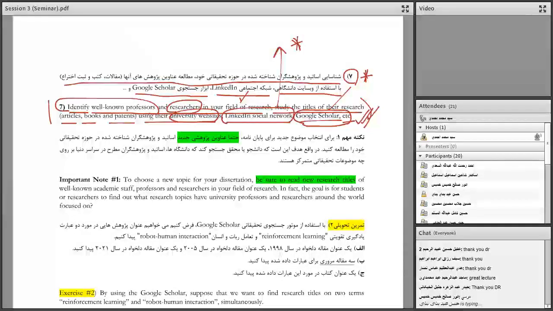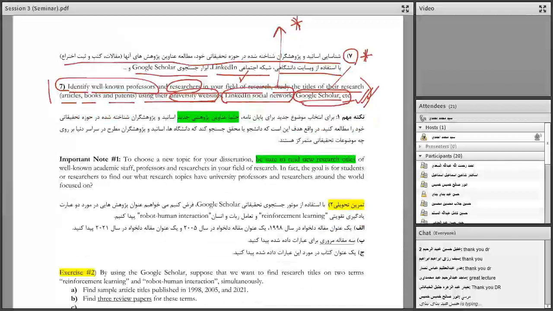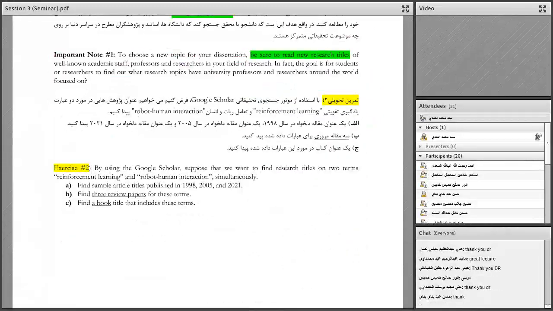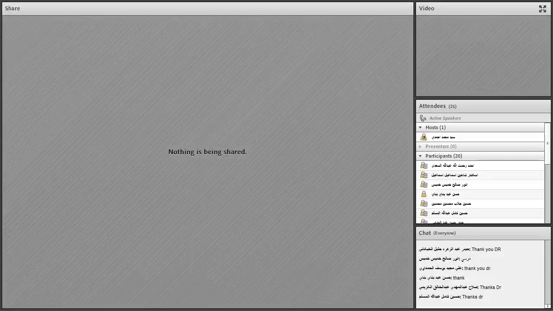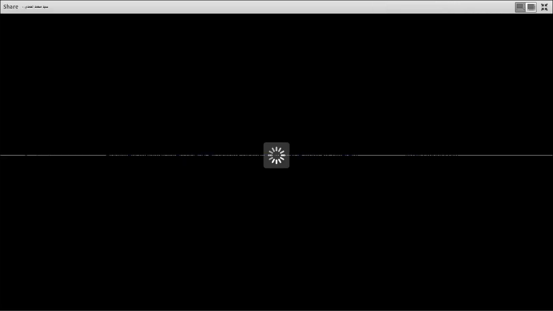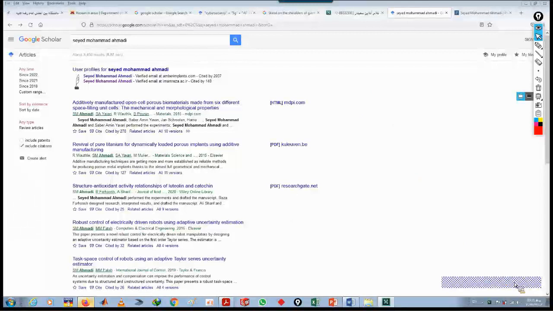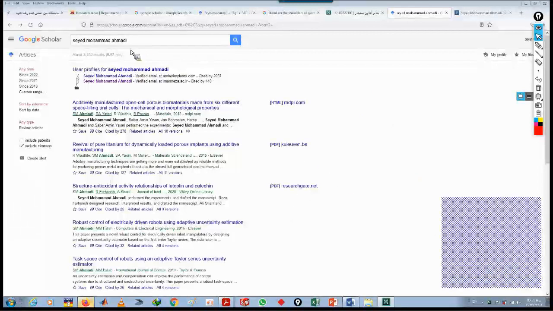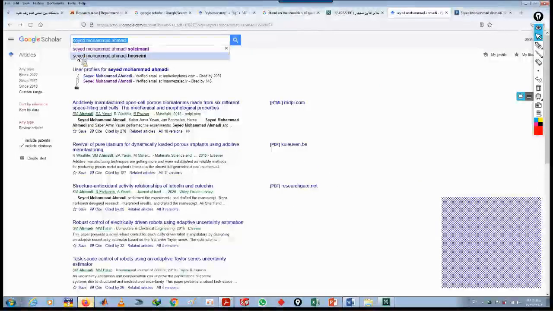Oh, but I forgot that. Let me go to the session 3 PDF file. Thank you, everybody. Okay, here we have the second exercise. This is an easy exercise for you, but I think I forgot one thing in Scholar. So please let me stop sharing here. I should tell you this hint again.